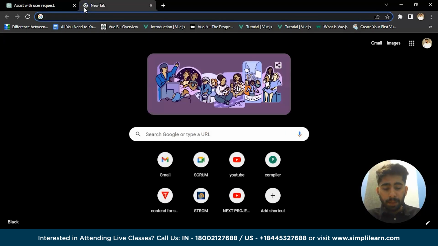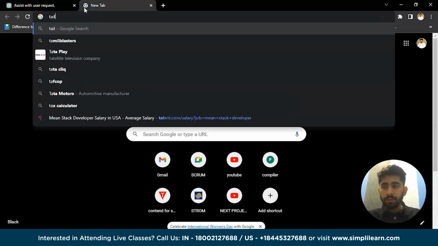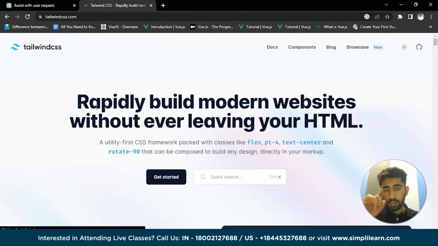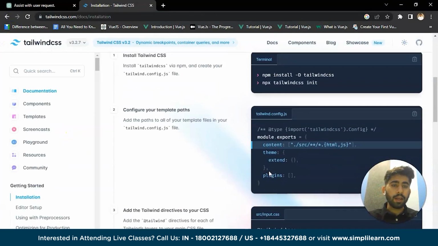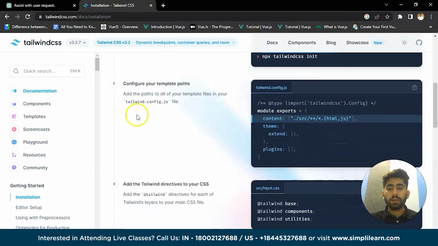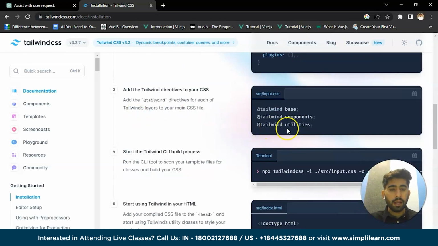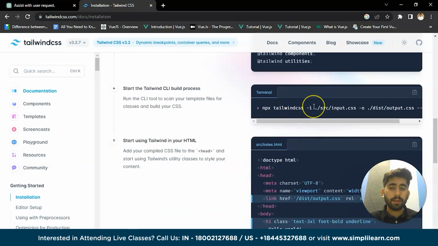Now, simultaneously, let's check the Tailwind website, how to install this. So here, it's saying to run this command: npm install -D tailwindcss, and then in that project, then it's saying to configure the template path, to add this to your tailwind.config.js file. Then it's saying to create a file input.css and then just start the process.